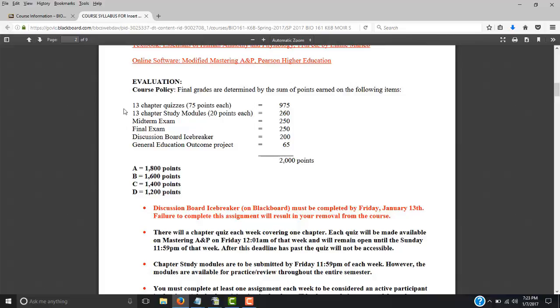So 13 chapter quizzes at 75 points each. There are study modules for each chapter at 20 points each. There's a midterm exam. There's a final exam. There's a discussion board icebreaker, which is the first assignment that is due by the end of this week. And something called the GEO project, the General Education Outcome Project. And I'll talk more about both of these here in a few minutes.